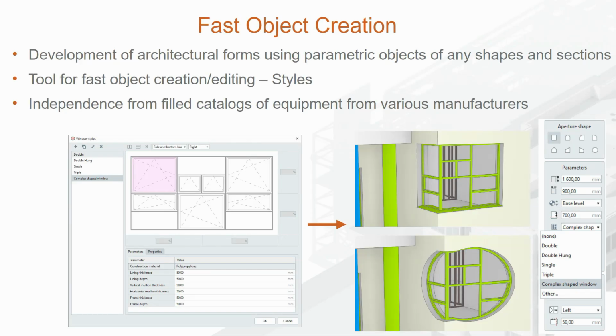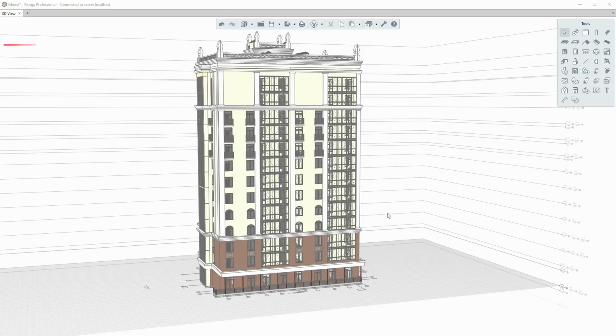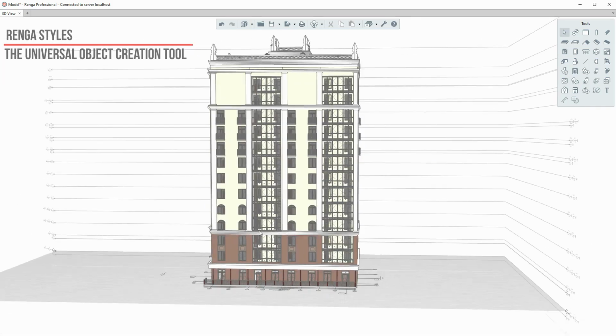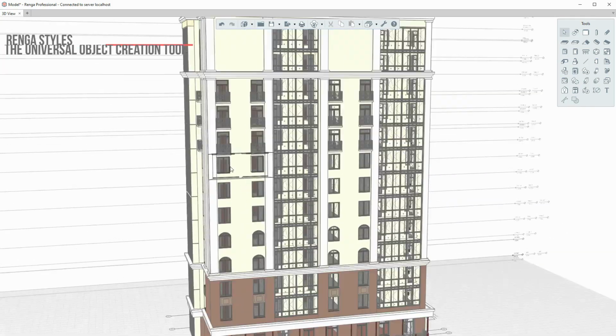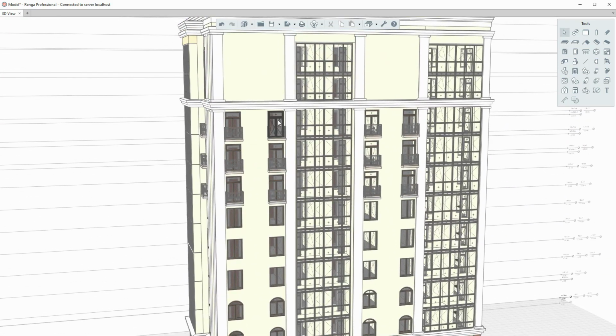Renga objects are created using the Universal Object Creation tool, Styles. To create a new object, simply select the appropriate base object and change the specified parameters for this type of element. This means you become independent of catalogs of equipment from various manufacturers. Let's see how this works. Renga provides architects, design engineers and internal network engineers with tools for the rapid creation and editing of objects.